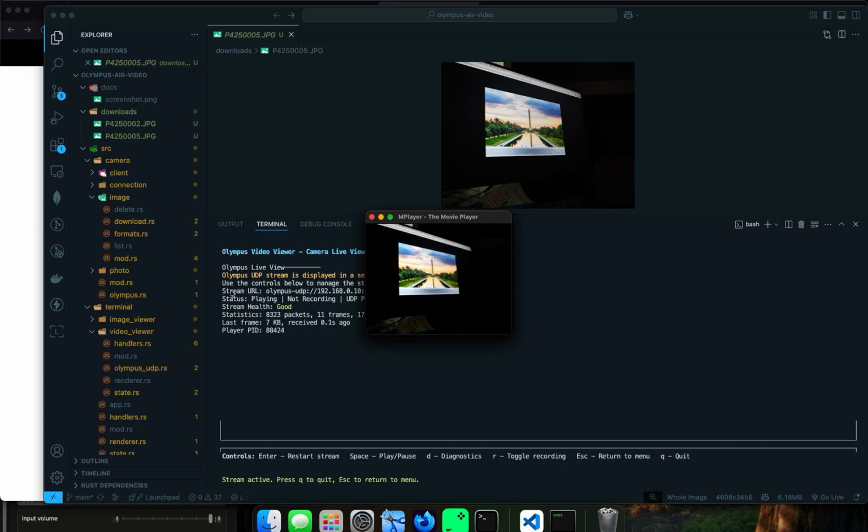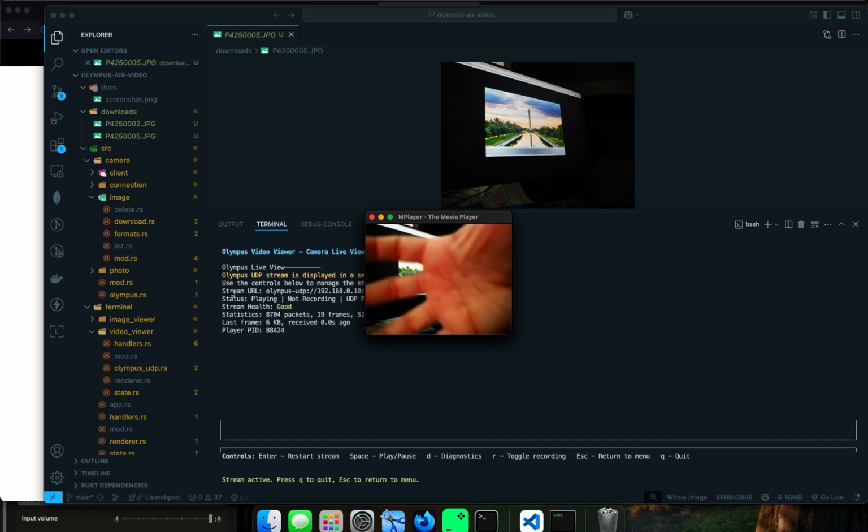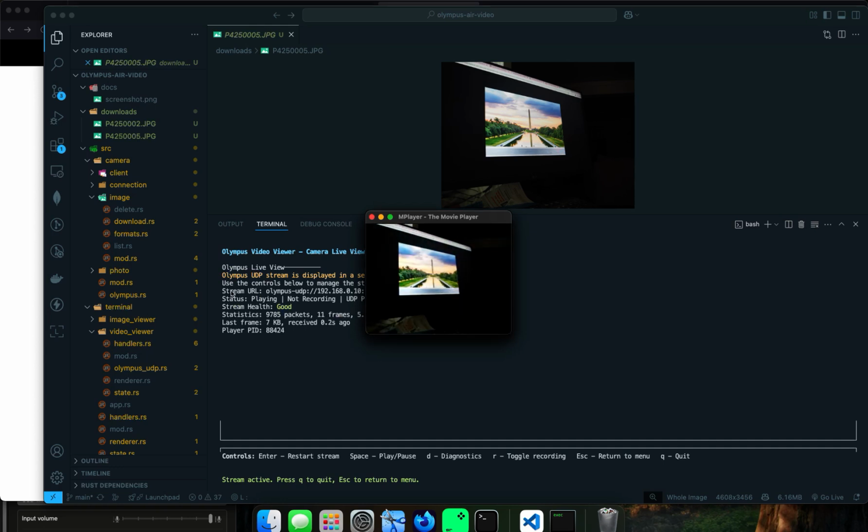You can take a picture. You can download, and you can view the images. And I hope you make good use of it.